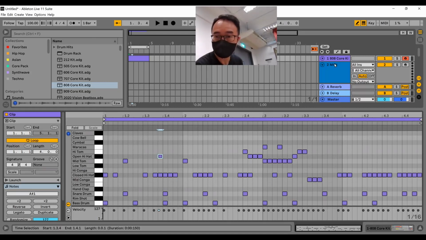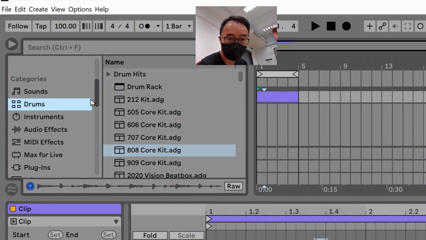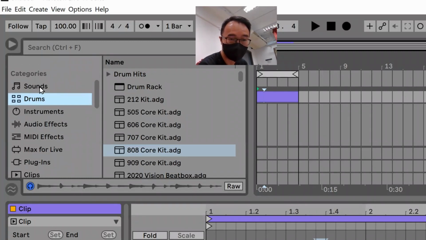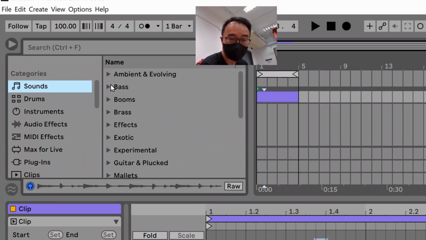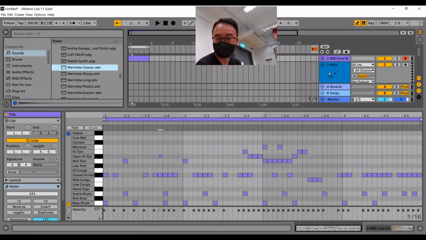So we're going to add in an instrument. Here we can see from the browser, above the word drums, there's the word sounds. And I'm going to put in a sound. Okay, marimba. I'm going to take in a marimba into track.